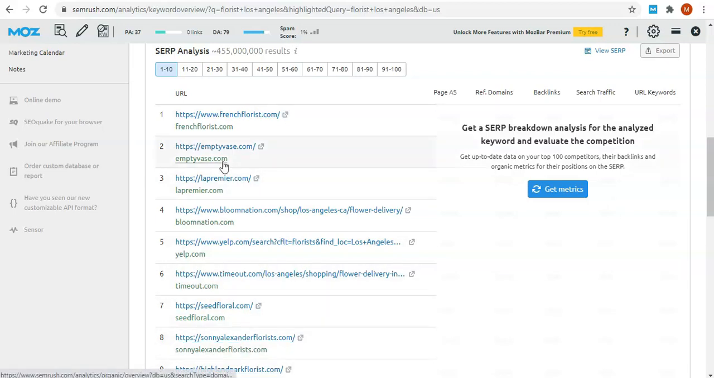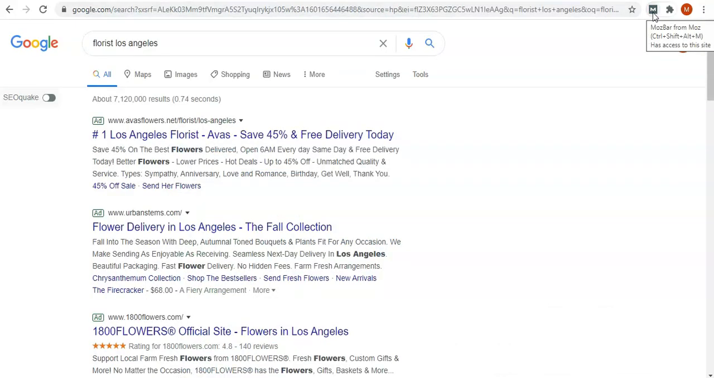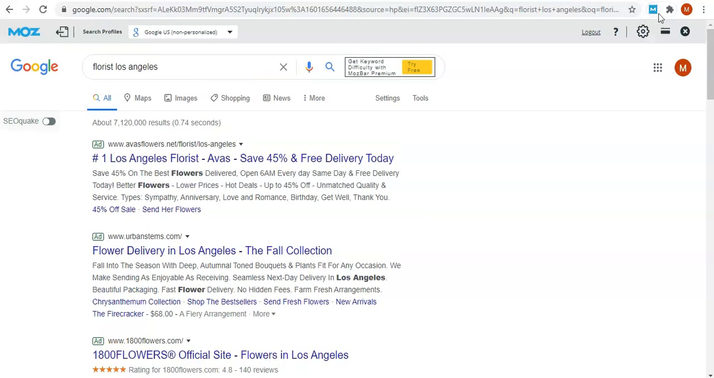Now, I do want to go back and tell you what this bar up here is all about, as it's a very important factor to take in when doing some keyword research. Moz, if you're not familiar with it, it's a great free tool. They do have a paid version, but they have a free plugin that you can add on up on the top here. And what it will do.